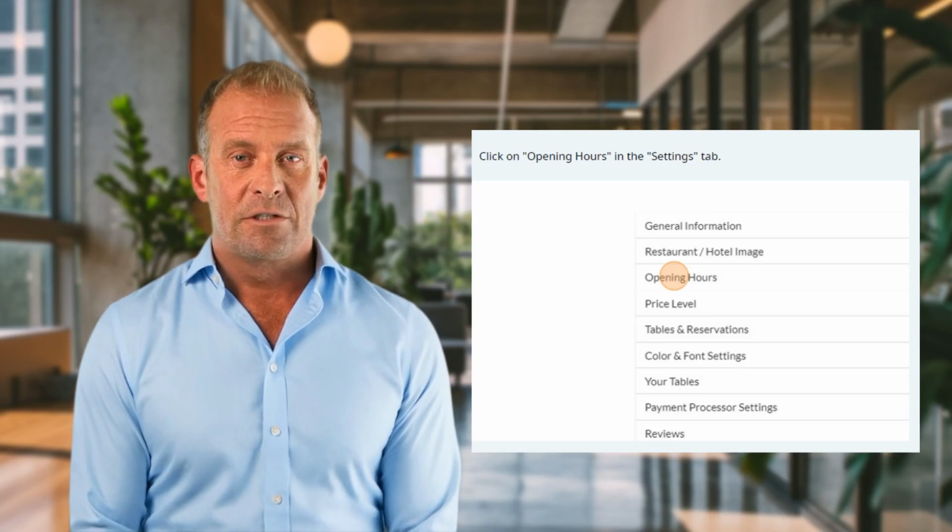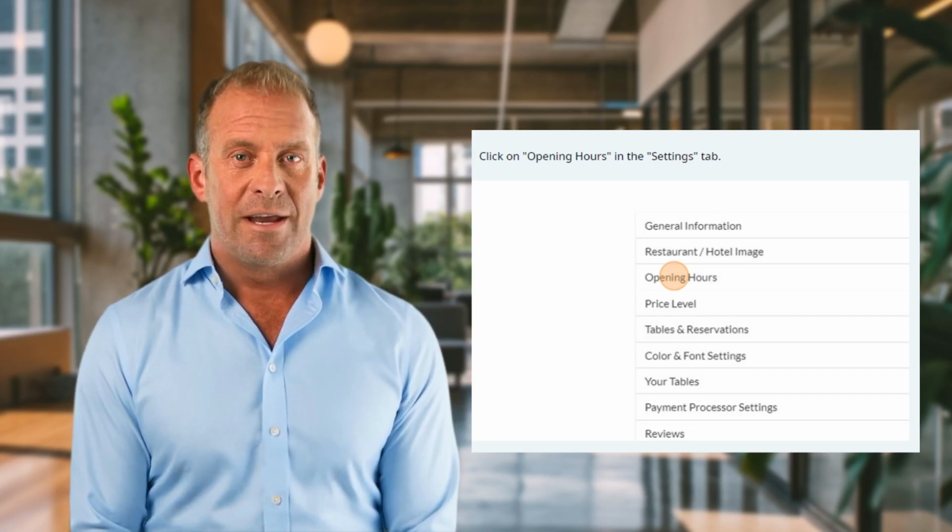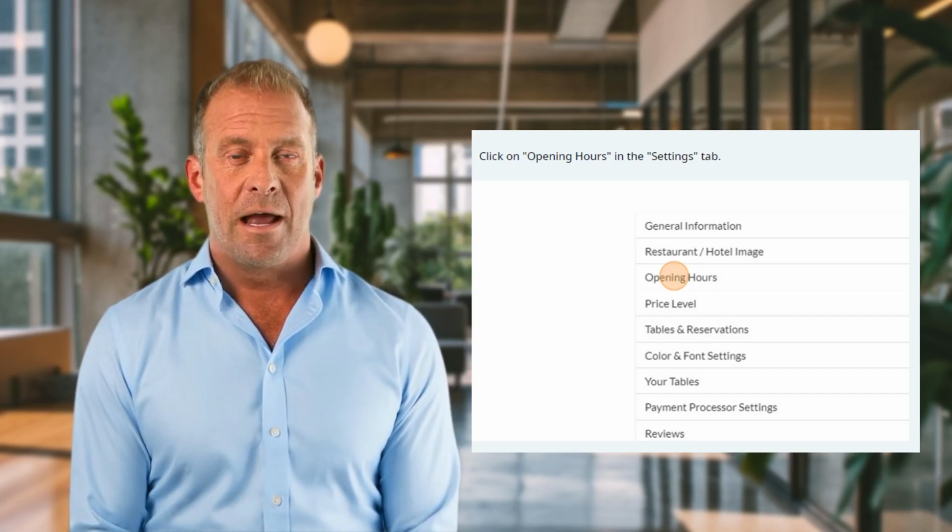To begin, please proceed to your dashboard and once there, locate and click on the Opening Hours option within the Settings tab to access the Opening Hours section.